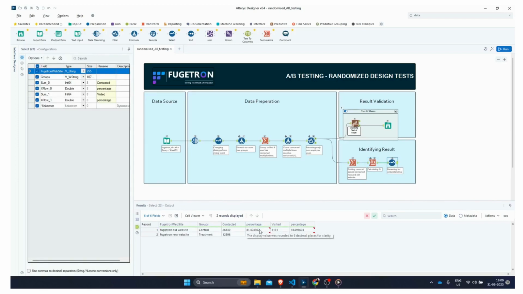In conclusion, by leveraging aletryx's powerful data preparation and analysis capabilities, we have successfully evaluated the performance of the new website. Our analysis reveals that the old website generated more revenue for the company. aletryx empowers businesses to make data-driven decisions, optimize website performance, and drive success. Start using aletryx today and unlock the potential of your A/B testing.